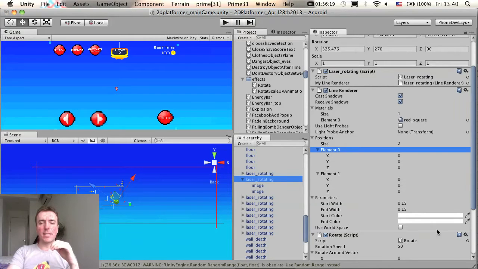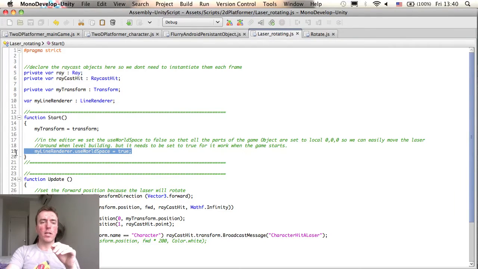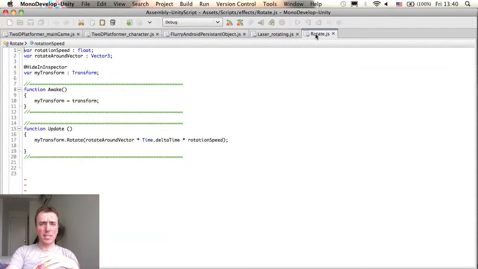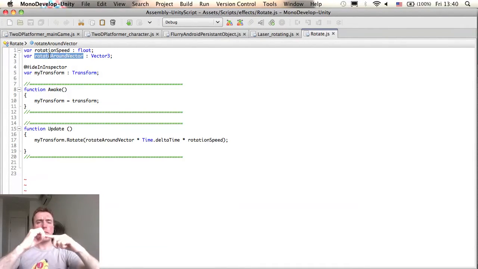So the reason that that's set to false here is just so that I can move it around the editor very easily without having to zoom out and then drag the arrow around. But then inside of the script I have to set this to use the world space as true. And then the last component is this rotate, which is just a script which I drag onto anything. And all I do is I set the rotation speed, the rotation vector, which means, am I rotating from this position here, or am I rotating from this position, X, Y, or Z. And then on the update, it rotates depending on which vector position you've set.